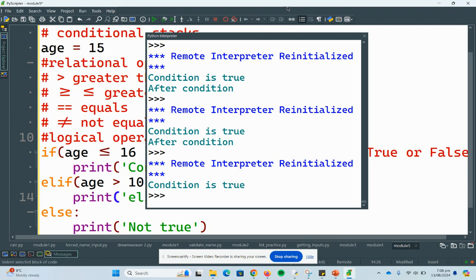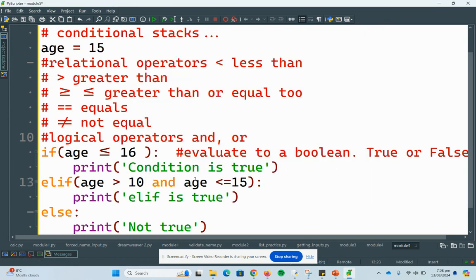Condition is true. Ooh. Okay, so elif should have run, elif is true, but we'll check on that. So look at the code and try and work out what is going wrong with that code. Like, what is it missing? Why is the elif not running, or the if is running? Look at the code and look at the logic.